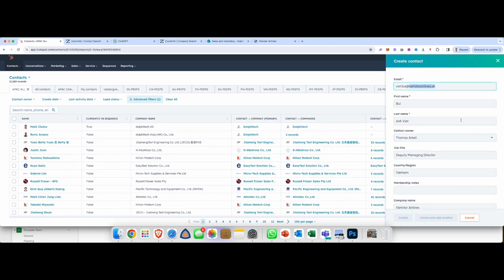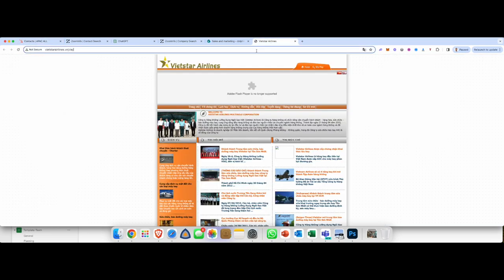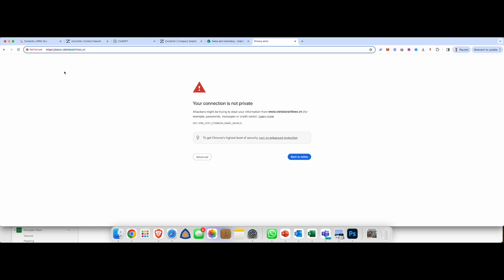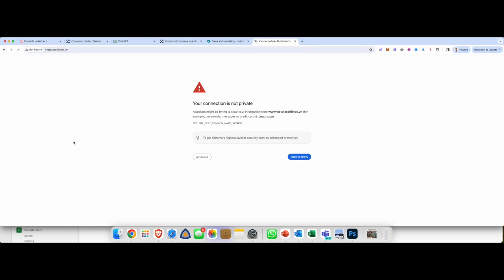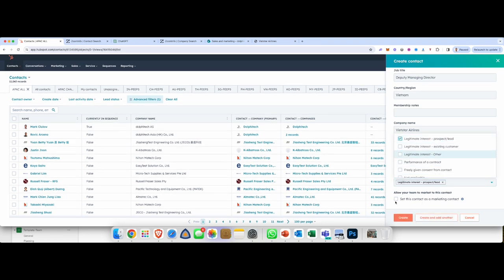Website URL, we can even just take straight from there. Sometimes people's individual email addresses are different to their company email. And I'll also check, because it looks like Vietnam's not too hot on their secure servers. Let's make sure that works. Yes, you know, I can't do that. That's not a secure server, despite being a public airline. Oh my God, terrible. So we'll just delete that. That's fine. Aviation is the airline. And why are we contacting them? Because they're a legitimate lead.